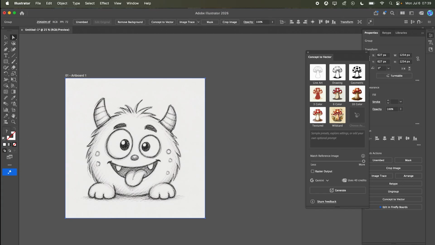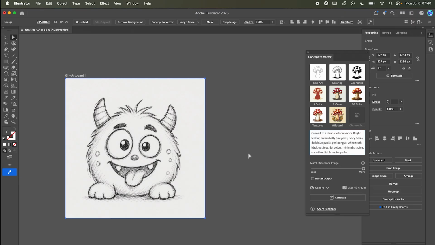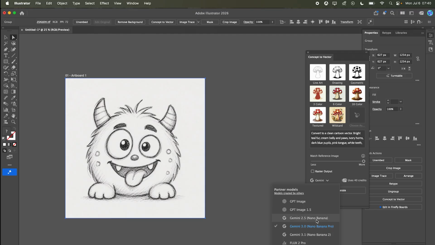Okay, so in the next one, I will experiment by giving the prompts of color as well, and let's see if it is able to transform our sketch into a colorful vector. I have put in a new prompt which says convert to a clean cartoon vector, bright teal fur, cream belly and paws, ivory horns. So basically I have given each and every instruction to the Illustrator prompt about what color needs to go on which part. We can also choose a different model from here. For example, we are using Nano Banana Pro Gemini 3.0, so let's stick with it and simply hit generate.